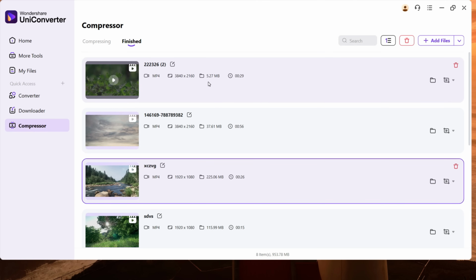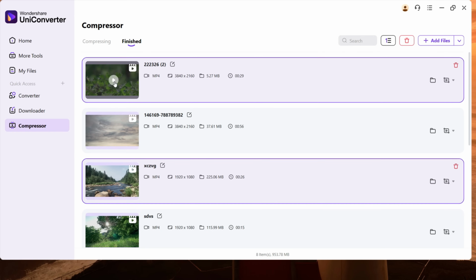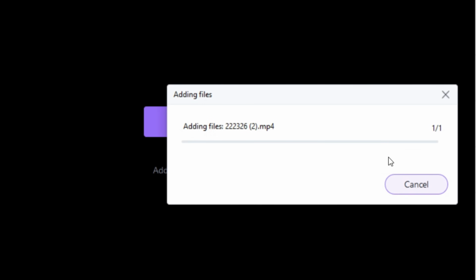So this is the output file, and the output is just 5.27 MB. I mean, how is it even possible? The resolution is kept at 4K. So let's try to play this, and I don't know what will be the result.